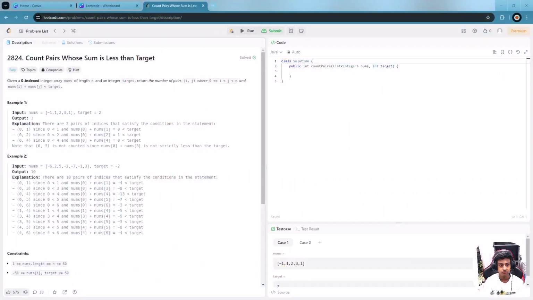In today's video, I'm going to be talking about the solution for count pairs whose sum is less than target. So without further ado, let's get started with this problem.